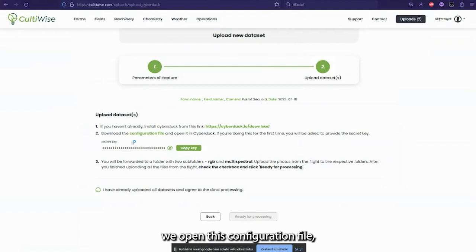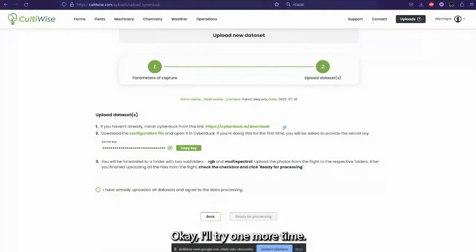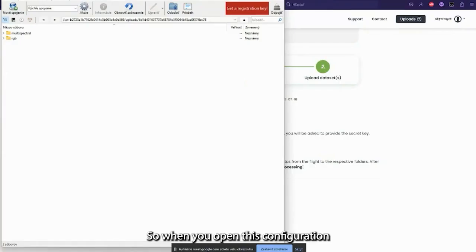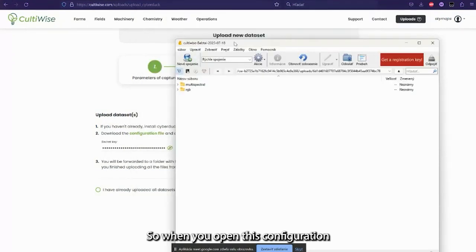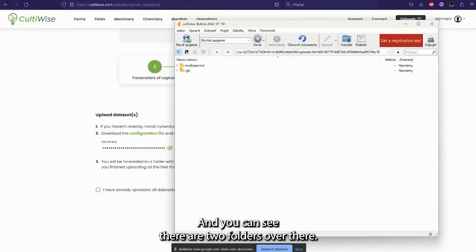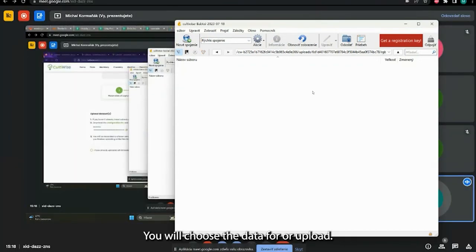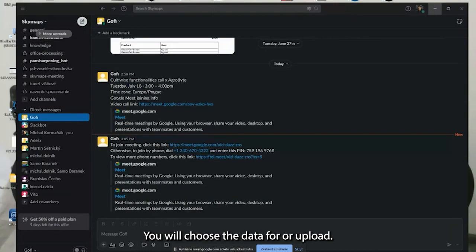When we open this configuration file, which will take a second, I'll try one more time. Oh, okay, here it is. So when you open this configuration file, this CyberDuck window will appear, and you can see there are two folders over there. So let's say we want to upload the RGB. You just double click on the RGB. You will choose the data for upload.